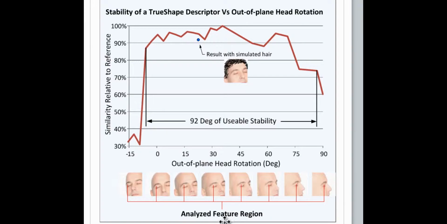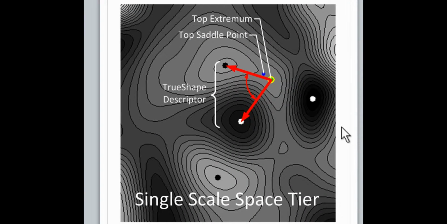This video concludes with an intuitive interpretation of how TrueShape descriptors encode arbitrarily complex shape information. Shown here are two TrueShape vectors that make up one TrueShape descriptor within a given scale space tier. The magnitude or length of each vector can be regarded as quantifying a relative size proportion among three adjacent feature regions. To clarify, each feature region is represented by a separate local extremum, as shown here.